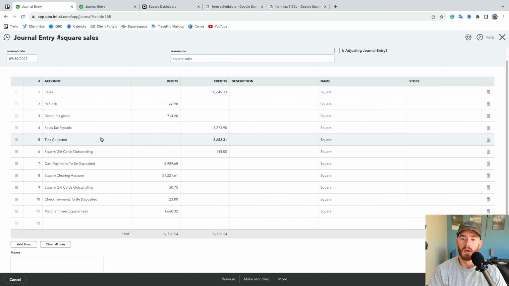Same with tips collected. Again, I'm not going to get too much into this, but let's say you would need to set up something in your payroll if you're separating out tax collected or tax paid to your employees. If you're setting it up as a liability at this stage, you also want to be debiting for this same amount, this same exact account from your balance sheet, this tips liability account.